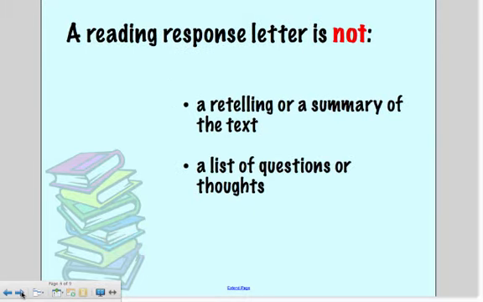Remember that a reading response letter is not a summary. You are not going to spend your time retelling the story or retelling what you've learned so far. It's a letter. It's a means of communication, not a summary. It's also not just a list. Sometimes in the classroom when we're practicing a strategy, we might list some questions or list some connections, but this isn't a list. It's a letter.